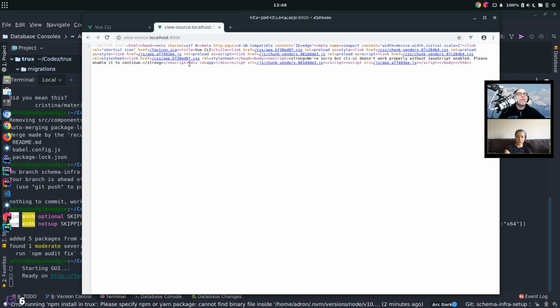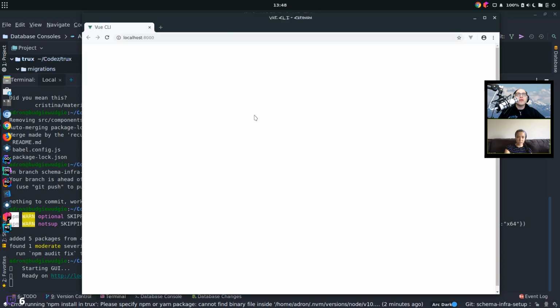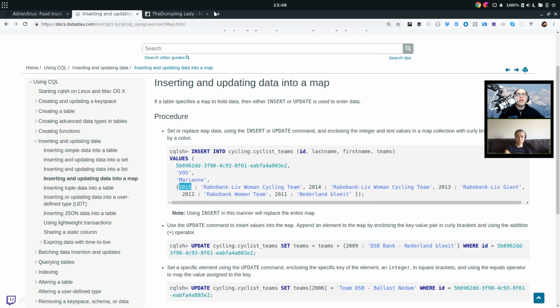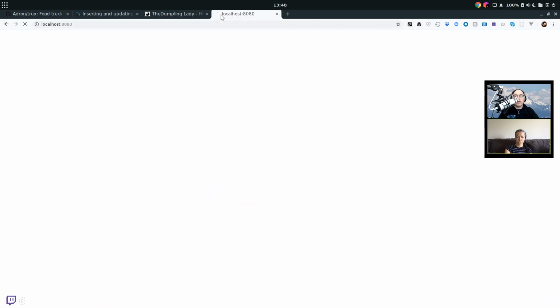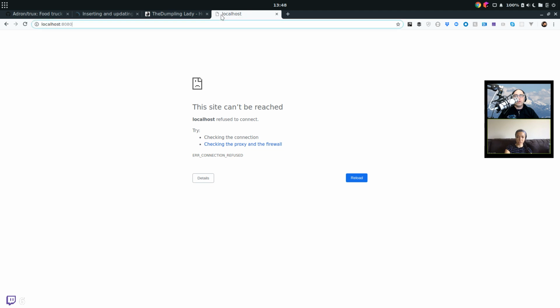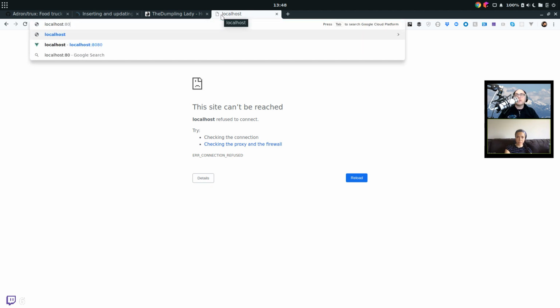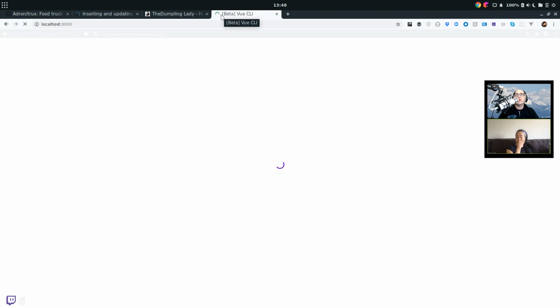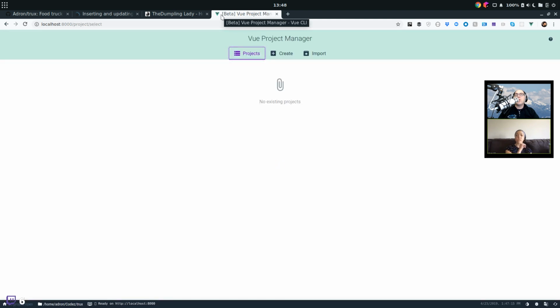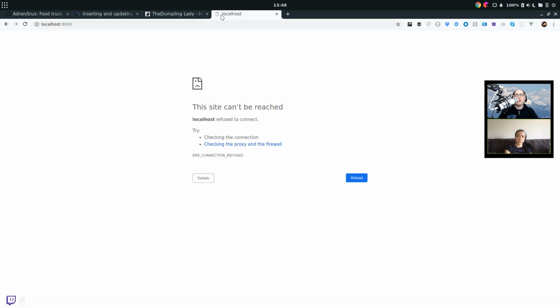So that's weird. I wonder if... You could also just do npm run serve, which will just start it up. Was it 8000? Yeah. 8080 is the project, and then 8000 is the GUI. Oh, so 8080 should be. Okay. Oh, that's it. So that's the GUI. Yeah, and 8080 can't be reached.